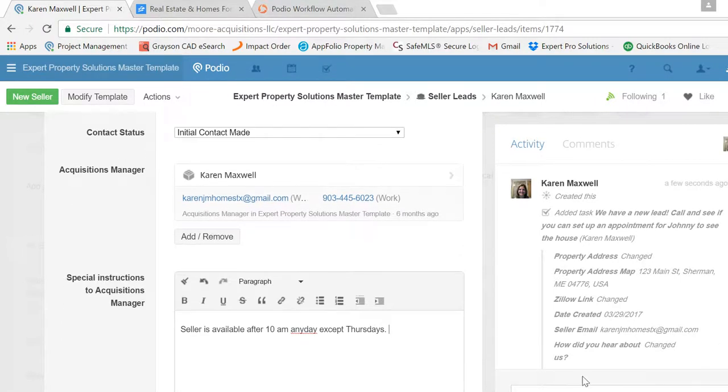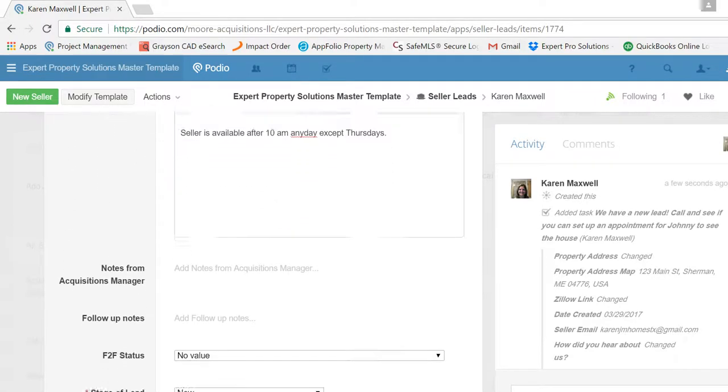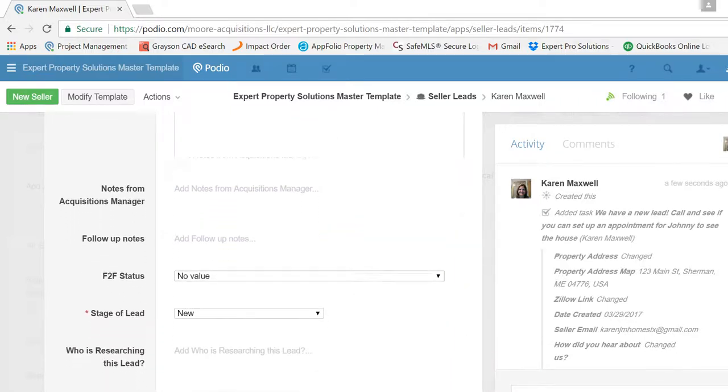The reason that's important is because later on that's going to send an email to the acquisitions manager giving them the rundown about this lead, and they will know, okay, this person's only available after 10, so don't call them at 8 o'clock in the morning, because some of the old ladies get mad when you call them. Then after the property is seen, the acquisitions manager will make notes here. That way everyone knows what the status is of this lead.